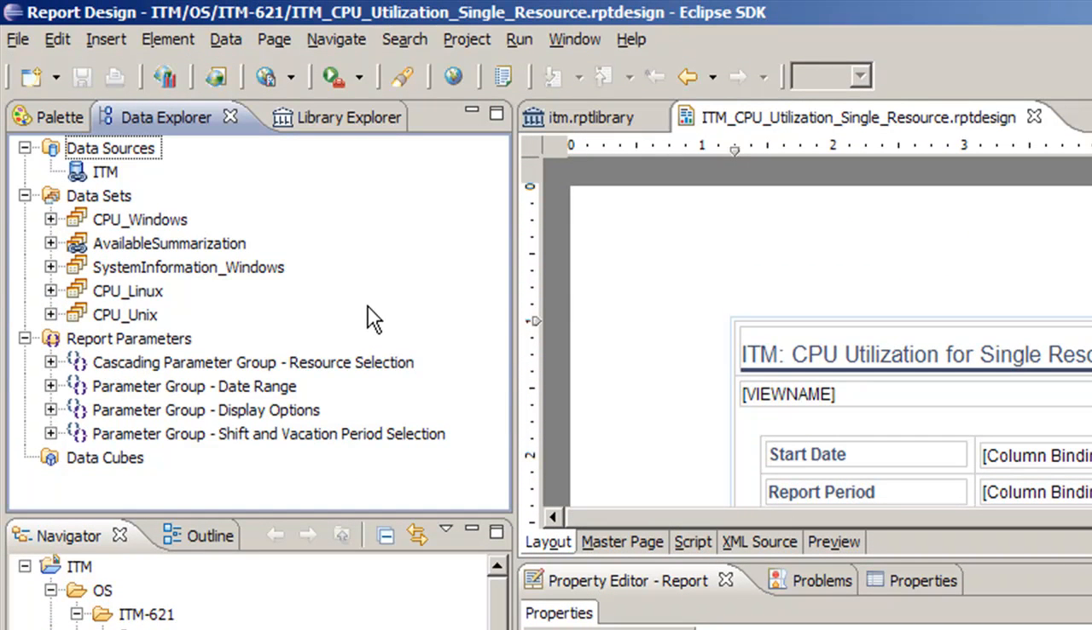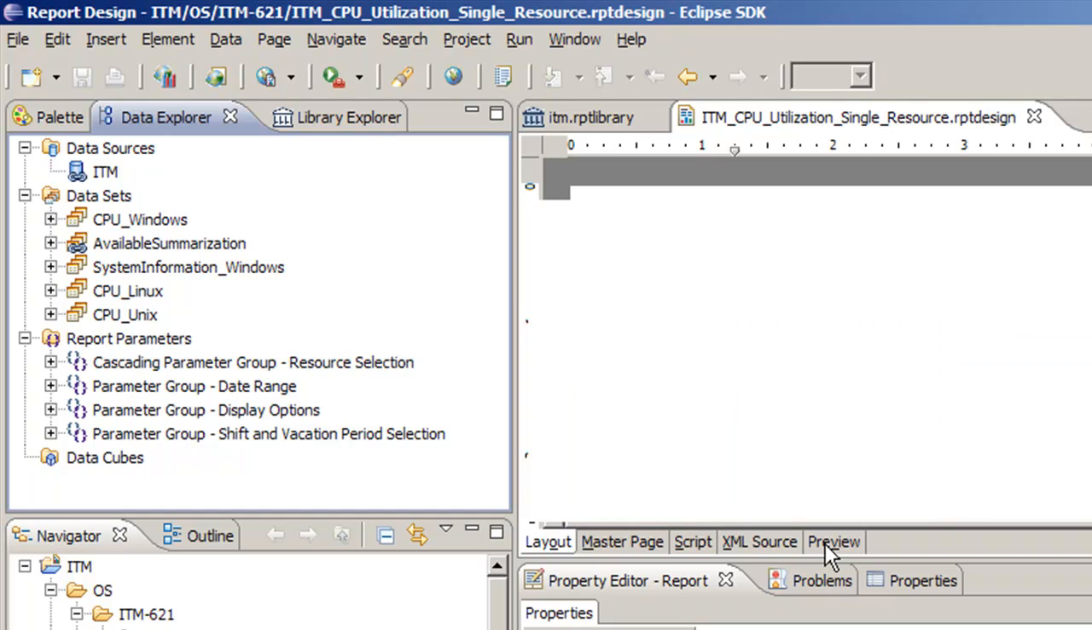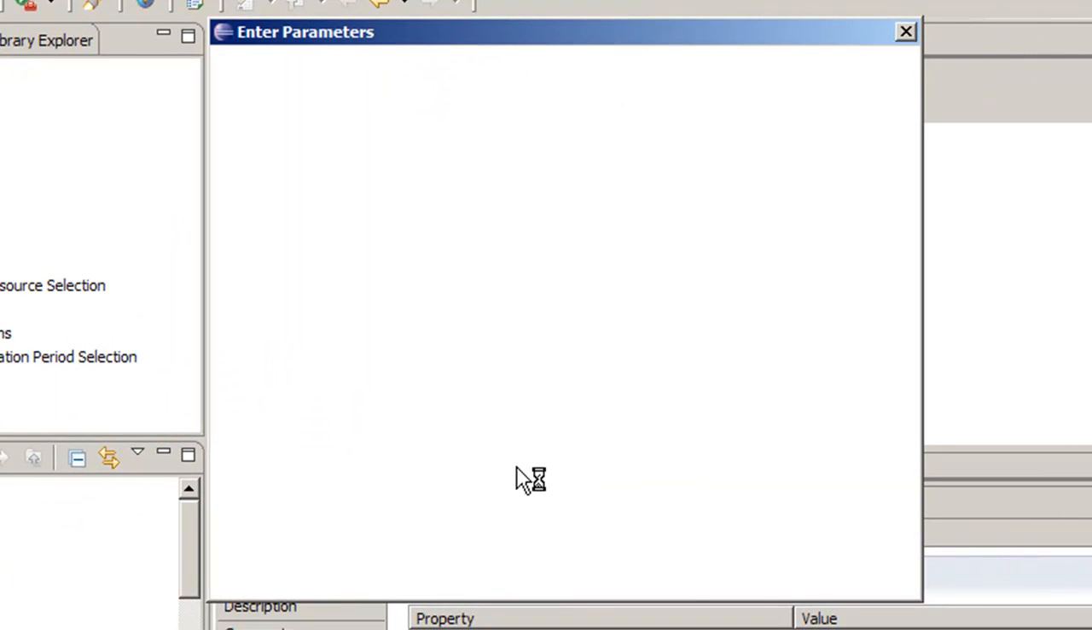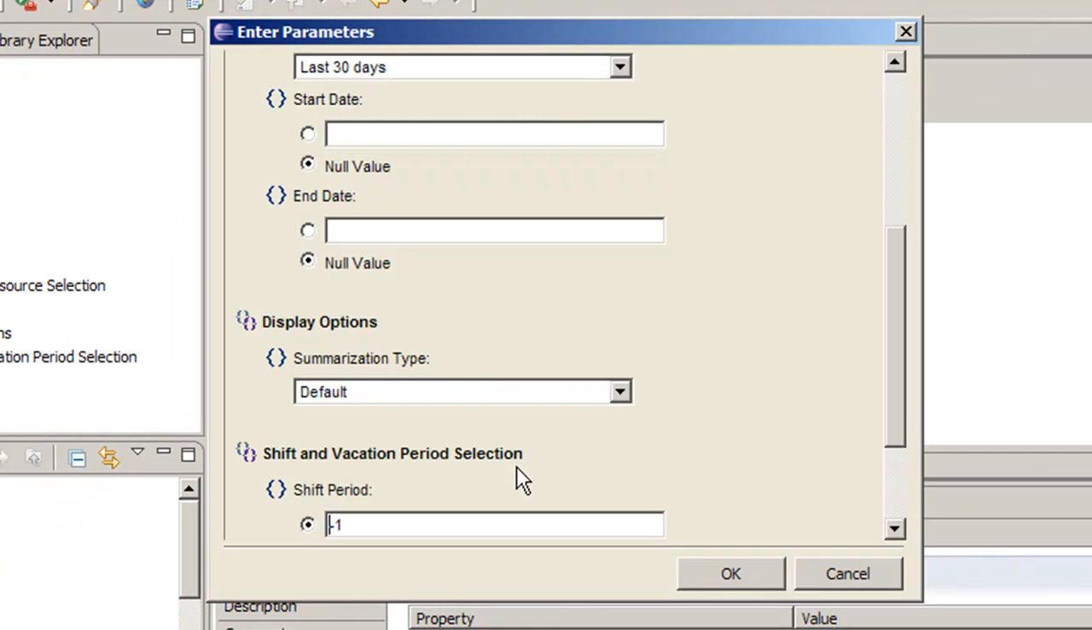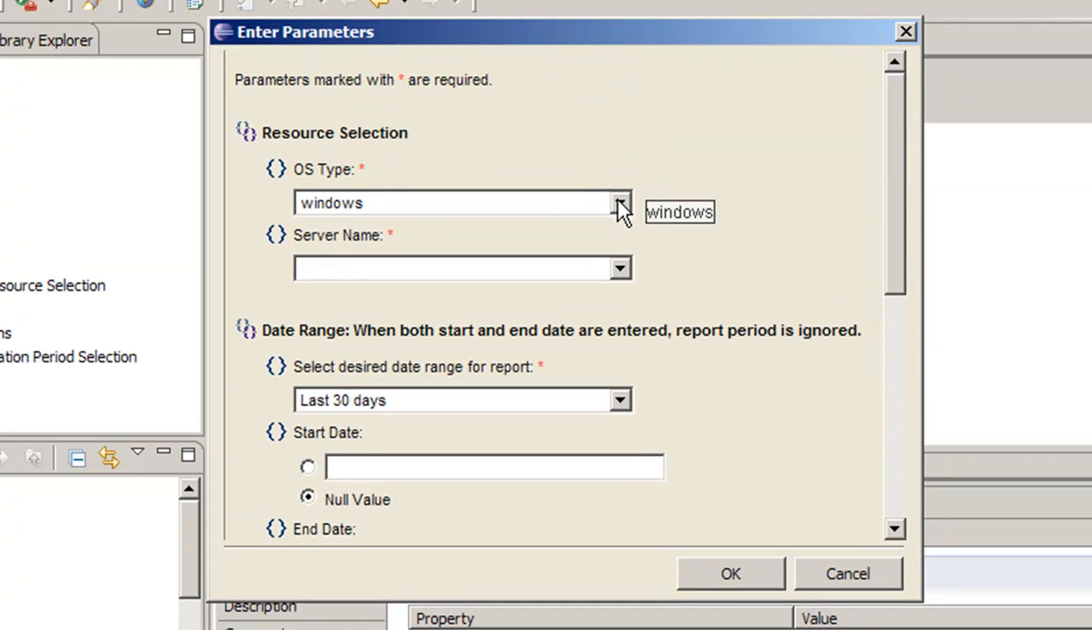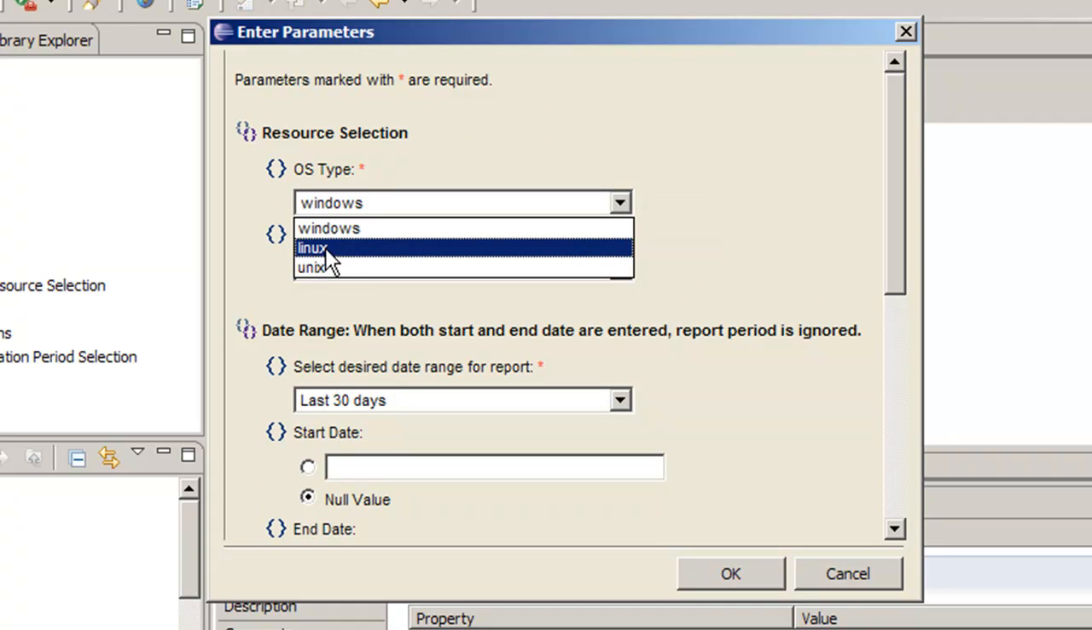Now if we go ahead and preview this report right now, which we can by hitting the preview tab here. There's many different ways, and this is one of them. It's going to take a second. And it's going to ask us for parameters. And here in the parameters selection, we have Windows, Linux, and Unix.